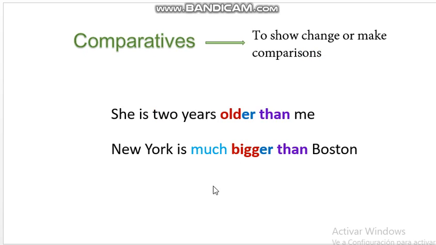Okay, so we are going to begin with the comparatives. We use comparatives to show change or make comparisons, to compare people or things with other people or things. We use than when we want to compare one thing with another. In this case, one person with another, one city with another.